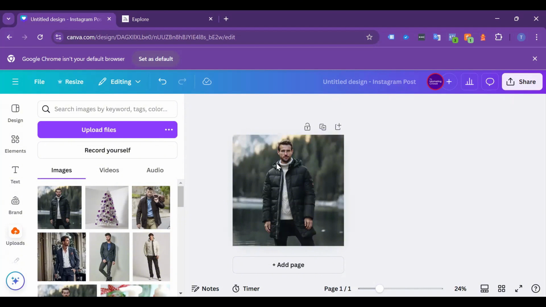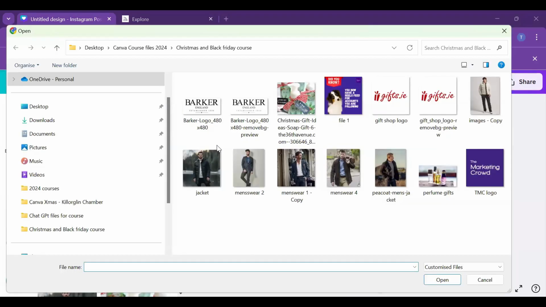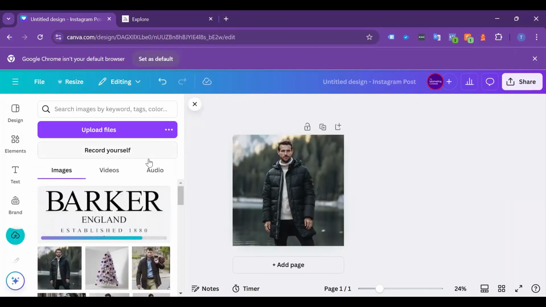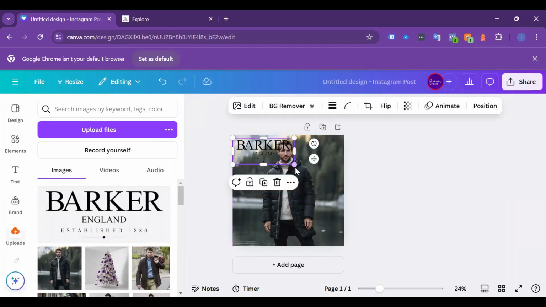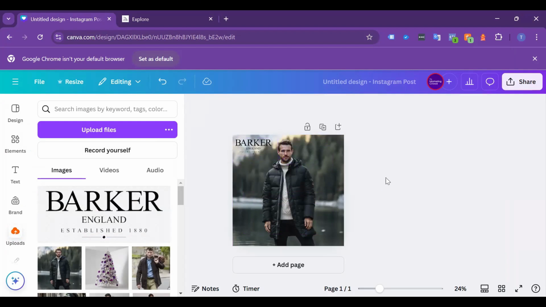If I then wanted to brand my image and put a logo on it, I'd have to upload the logo into the library. So I go uploads, upload files, and here is my logo. And then I'll click and I can move that around and I can put it there. There we go. That's how to brand an image.